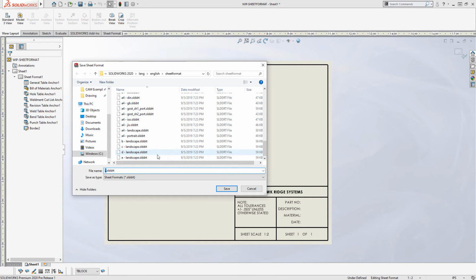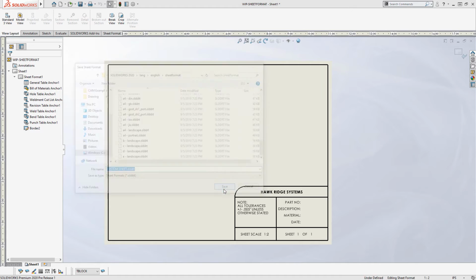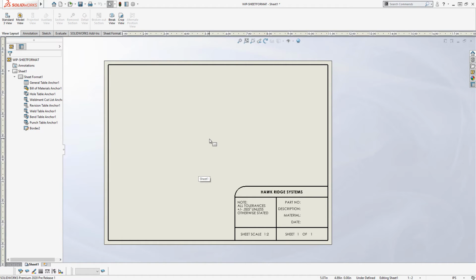And I'm just going to create a name for this and save it. So now that sheet format exists. Now you can swap out sheet formats after the fact, and what we want to do is load that new file location for this sheet format in.